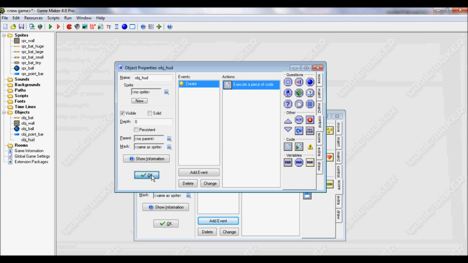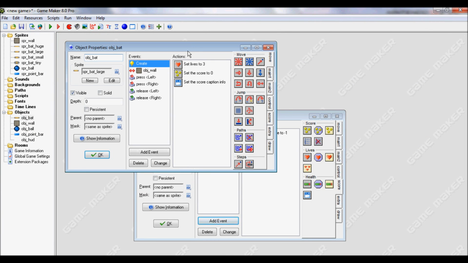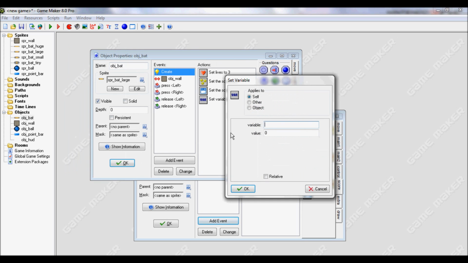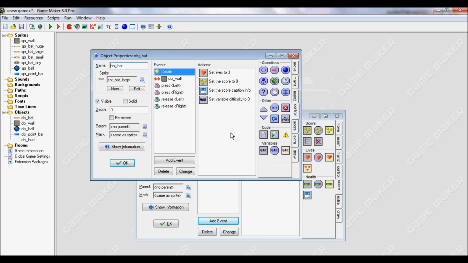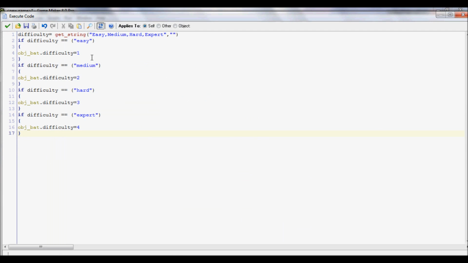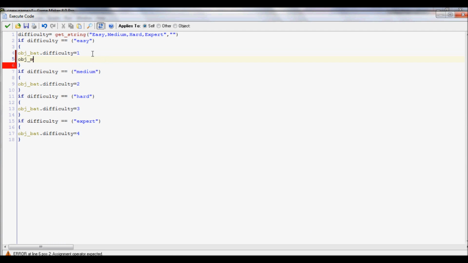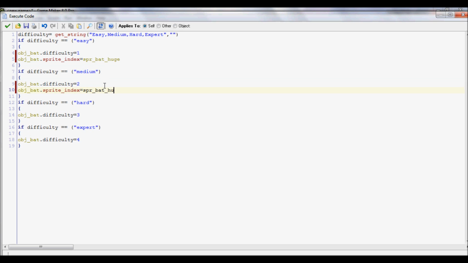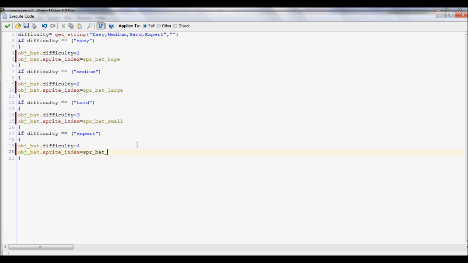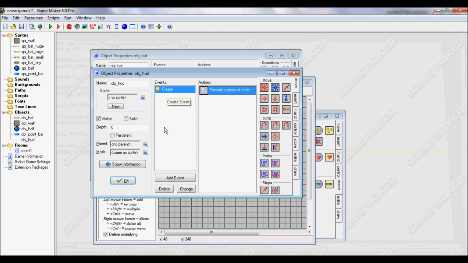Now after that is finished, we need to create the variable that I forgot to do for the bat. So we change this to difficulty equals 0. What else I forgot to add is pointing that the object bat, we want to change the image, or the sprite index I mean, to the different sizes. So this is bat huge. So this means if you put easy in for the difficulty, your bat sprite will be really big. And then this will be the large, which is basically the default sprite if you don't put any value in for the easy, medium, hard, or expert. And then small, and then tiny.